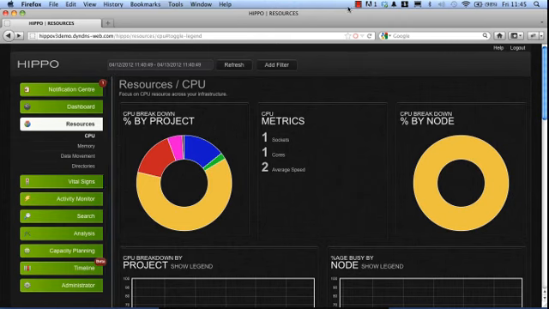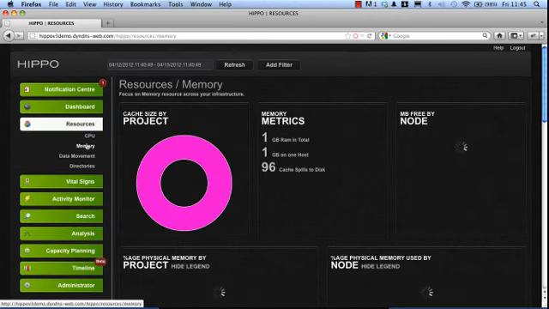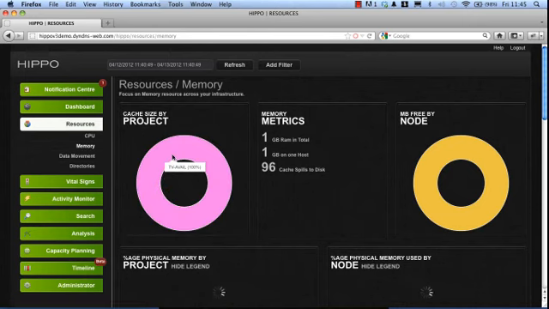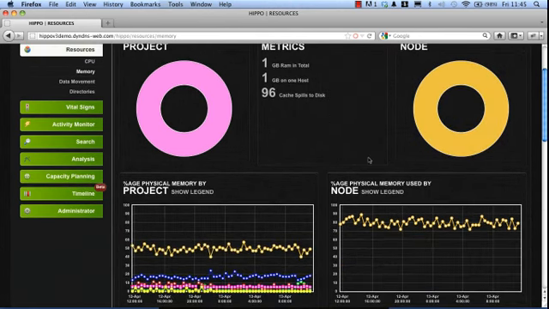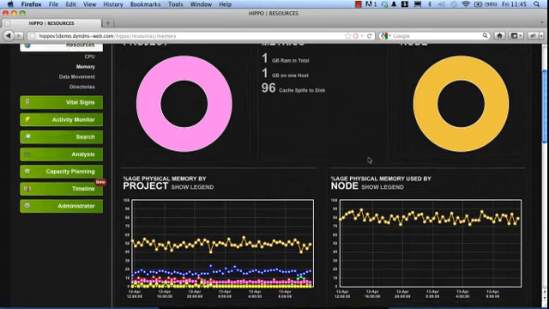So that covers CPU. Now I'm going to look at memory. For memory we do the same thing, so we have the same analysis. We analyse cache size by project, we look at the overall memory available in the environment, and we look at memory free by node, so you have a feel for, again, how busy and how resource intensive the individual nodes in your environment are.